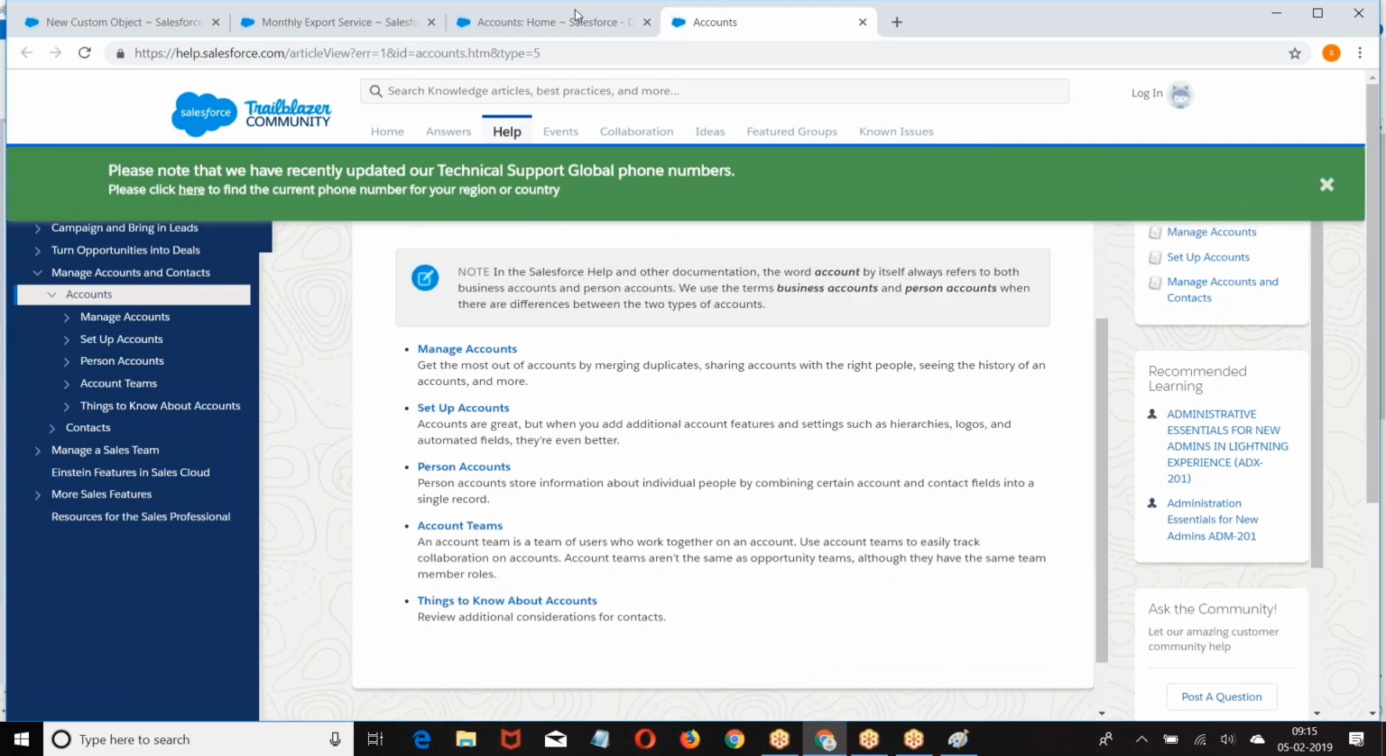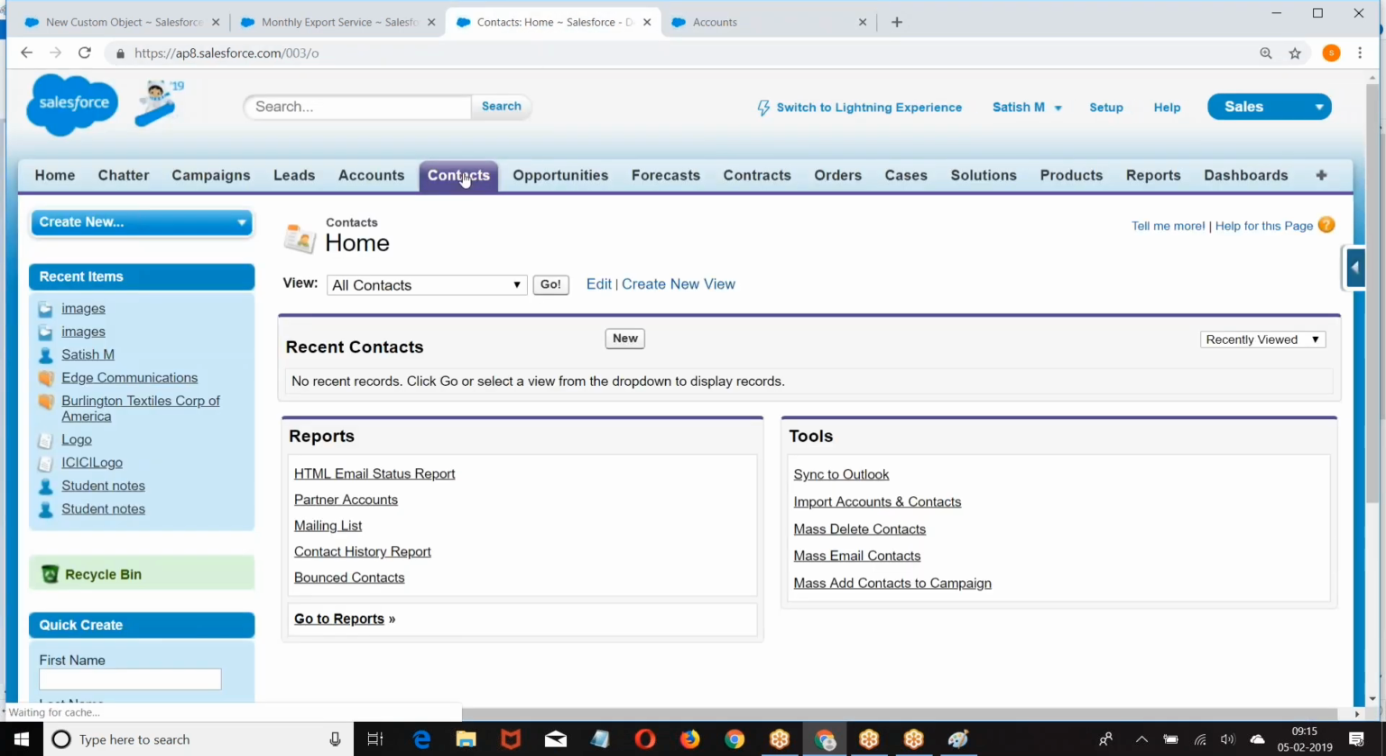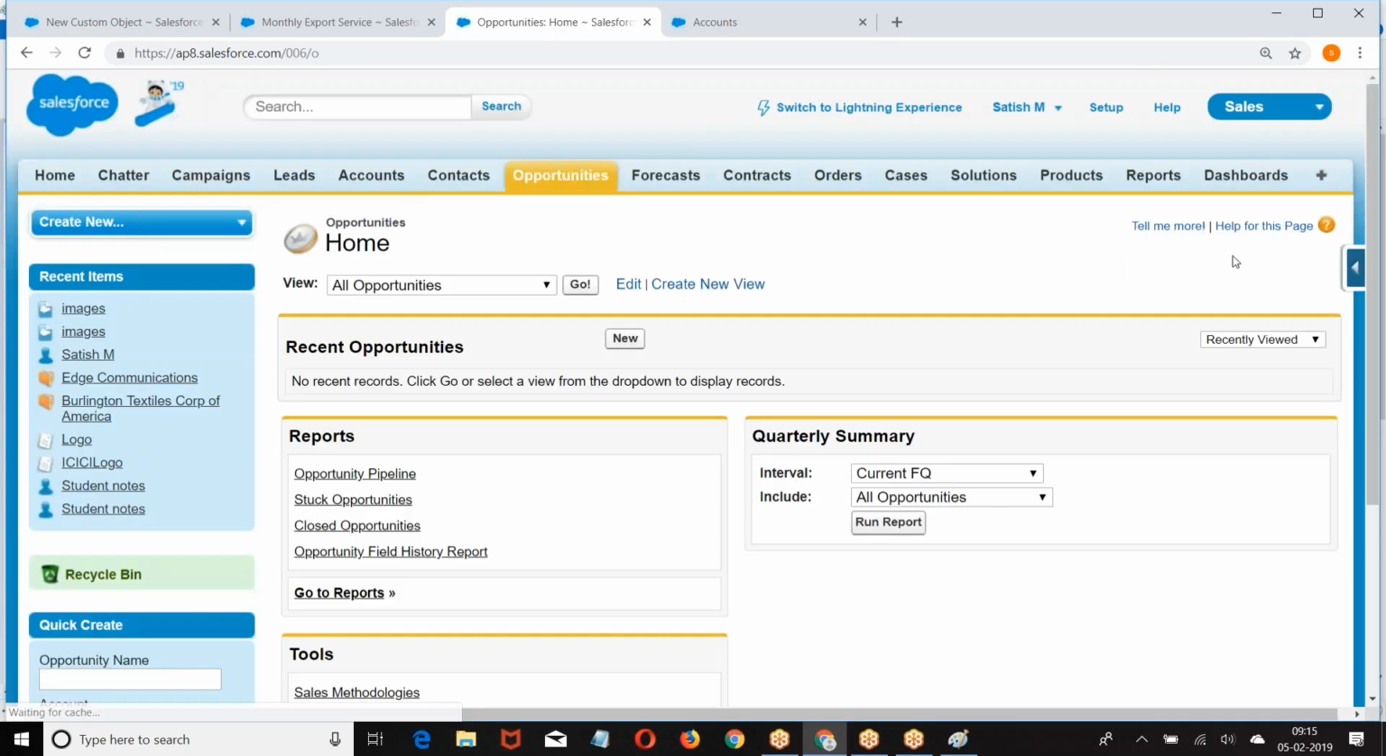Next, similarly, if I go to contacts, contact page, opportunity help. So for every object they gave a link. When you click on the link, Salesforce standard documentation is opening.